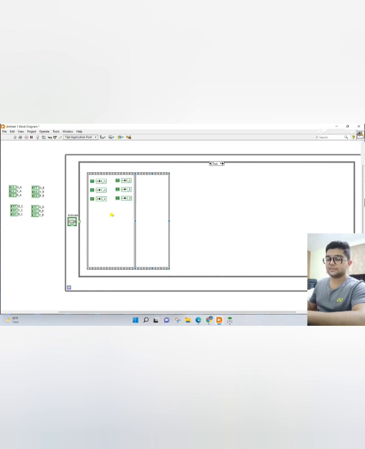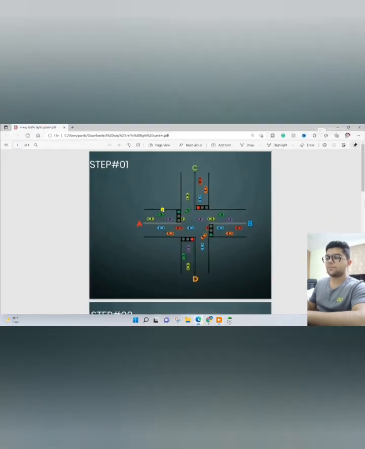You can say it's very amazing. Right now let me make green true, and the other, yellow and red, false. True means the LED glows, other is false. Same for this one, B: green is on, yellow and red are off for step 1.